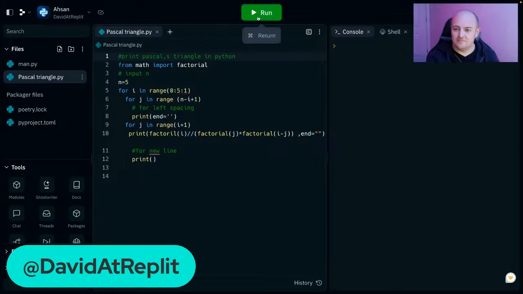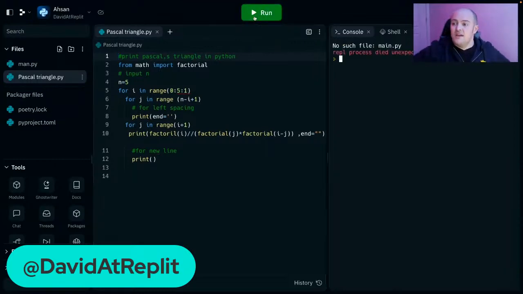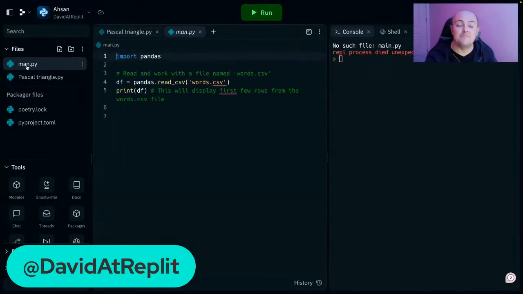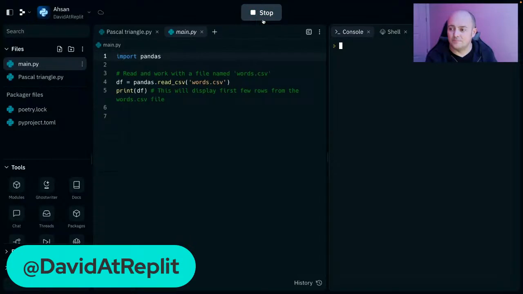Now, this is one of my favorite problems I've encountered for a while, because it is one of the frustrations that people have with Replit, but it's actually really, really easy to fix. And if I run this, it'll say, I can't run anything. And the reason for that is that this user has accidentally renamed his main file to man. So if we rename it as main.py, it'll run.